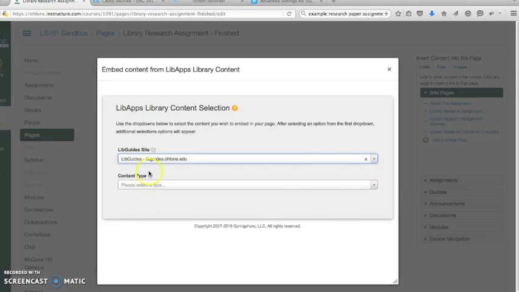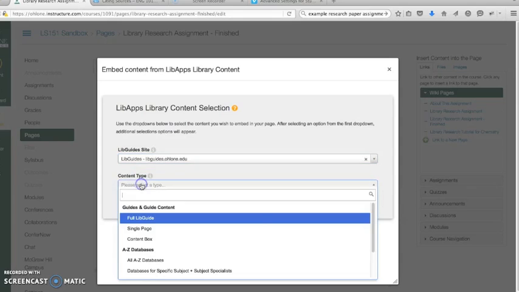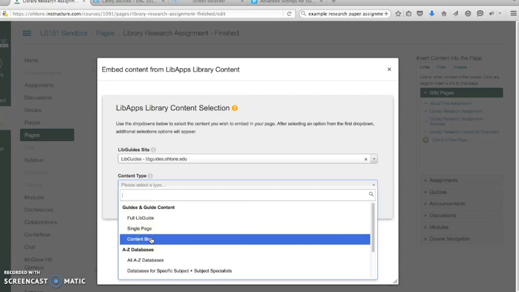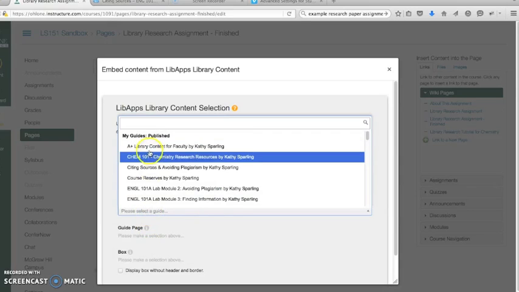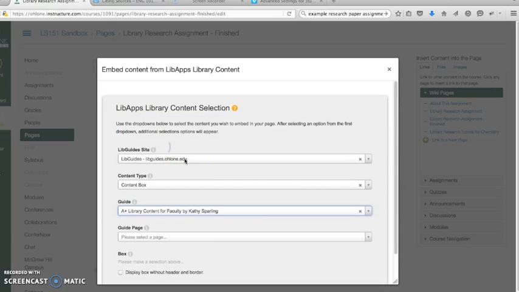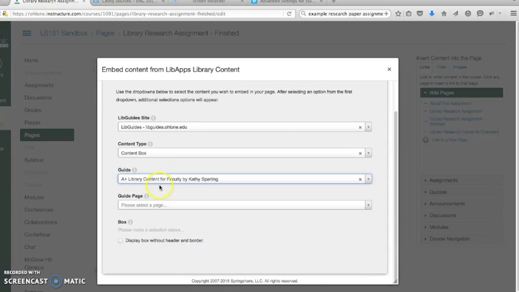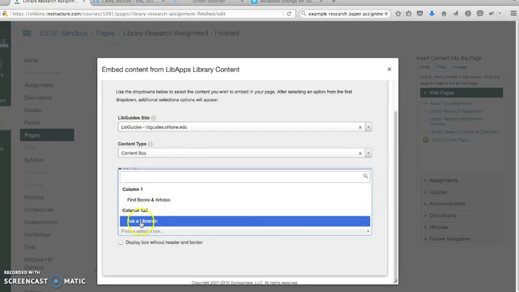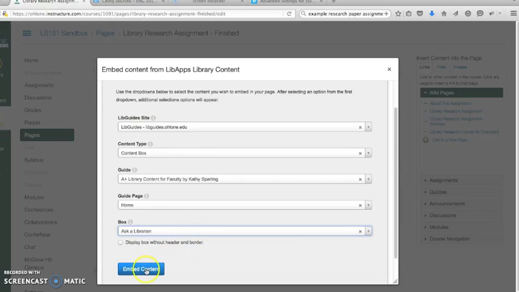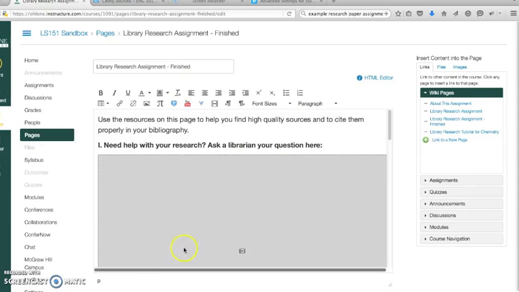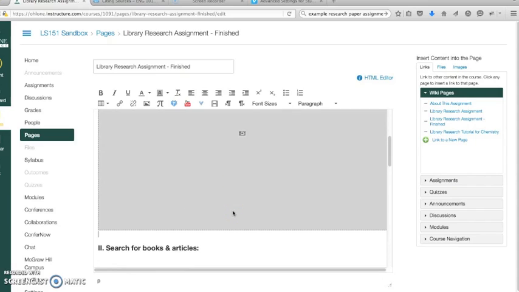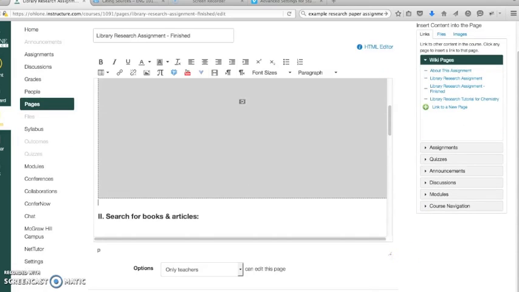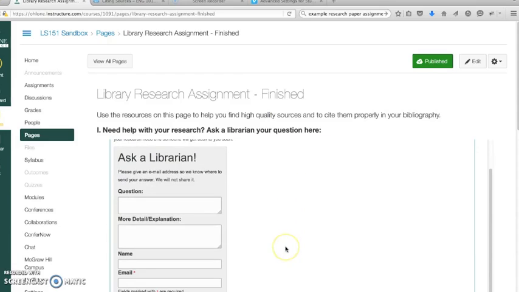There's only one choice for the LibGuide, and we're putting in the research help box, so it's a content box. It's a content box on this page of resources, which again we hope to grow as we find more things that might be useful to include there. And as before, there's only one page, the home page. And then we're selecting the Ask a Librarian box here. And then finally we'll select Embed Content. And it won't look too promising until we save the page, but then that content is there on that page and visible and ready to use.